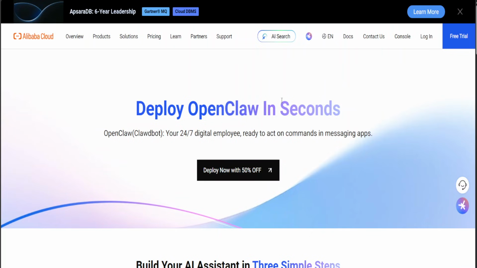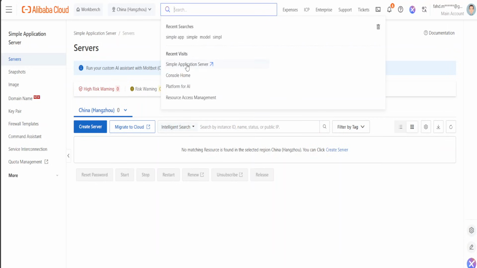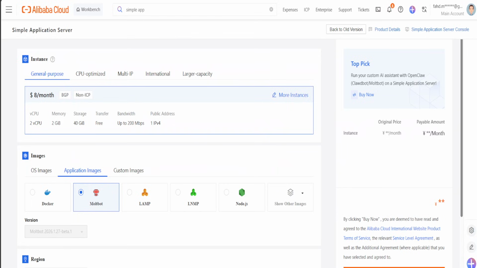First step, let's go to Alibaba's website, and I will drop the link in the video's description. From there, just log in. You can also go for the free trial, and then in the search box, just click on Simple Application Server. Once you do that, you will be on this screen. Click on create a server. Once you click on create server, you will be presented with this screen.